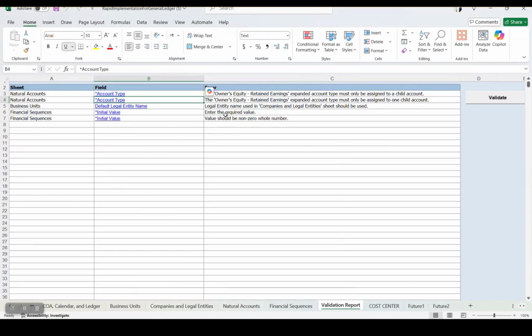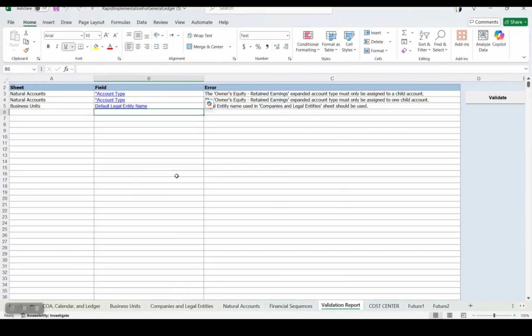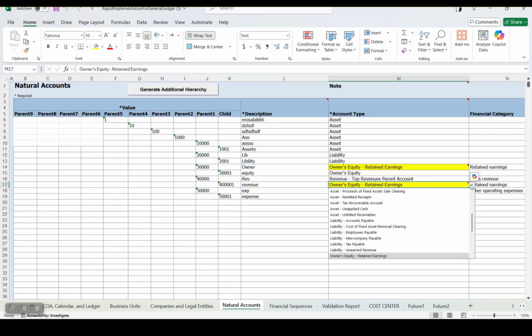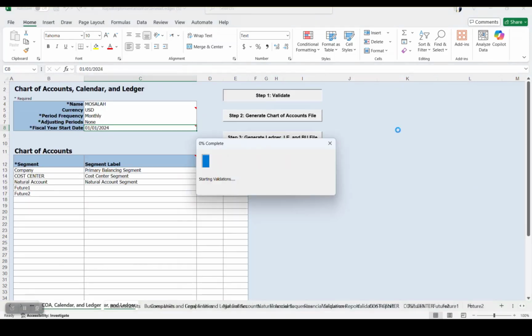Gone. Now initial value, enter the required value, it should not be zero, whole number. Go to here. What is the monthly? Again 1. Validate. It's removed. Account entities, owner equity retained, expand account must be assigned to the child, and to one child of account. Retained earning, owner equity. Again, come here. This one, this is revenue, so I have to enter revenue. Sorry for that. And again, validate.